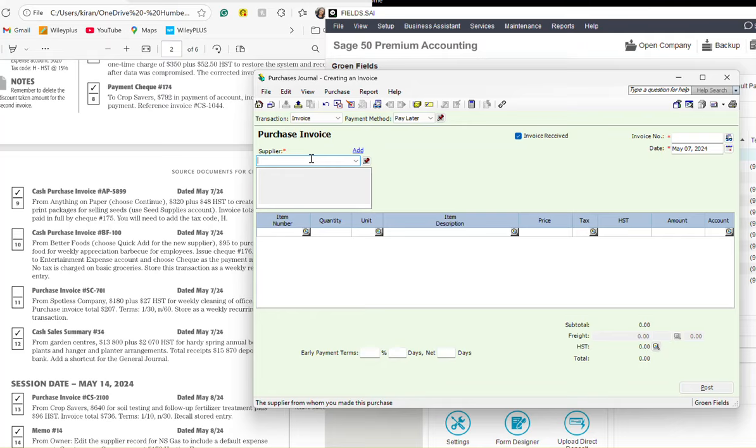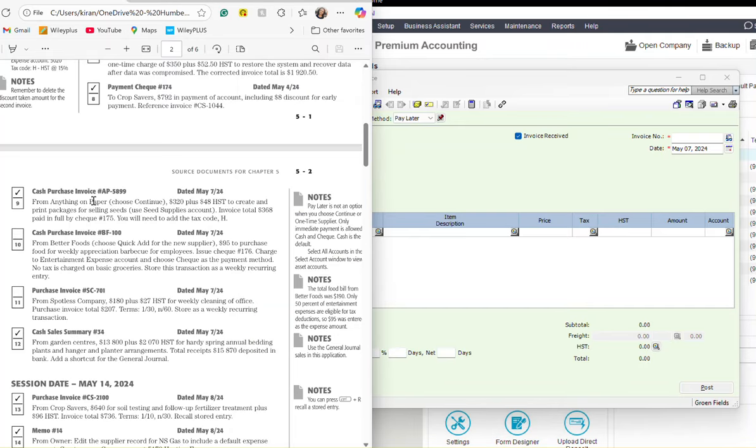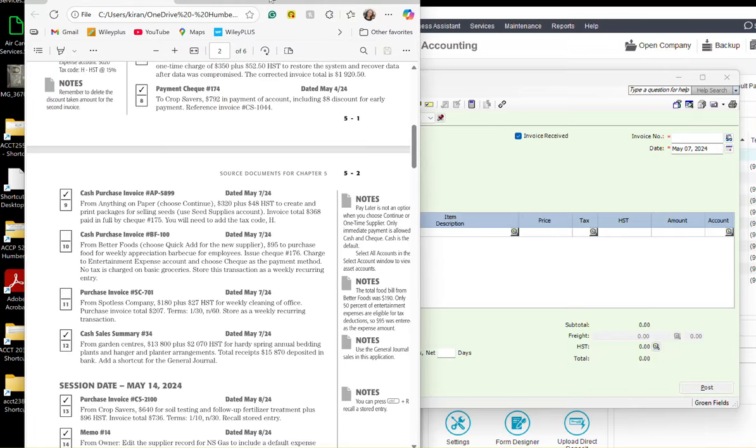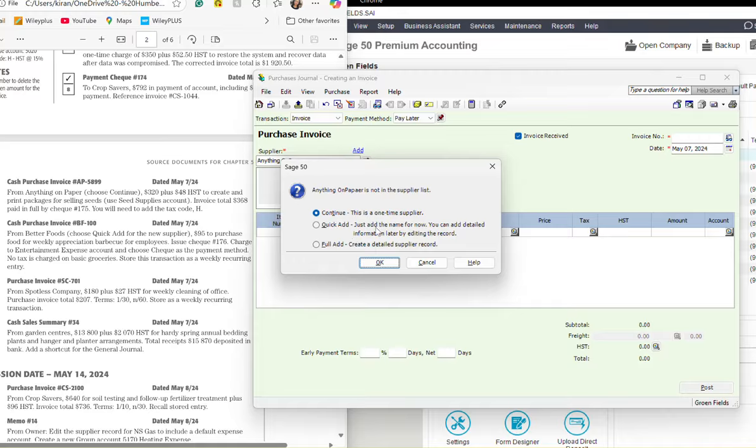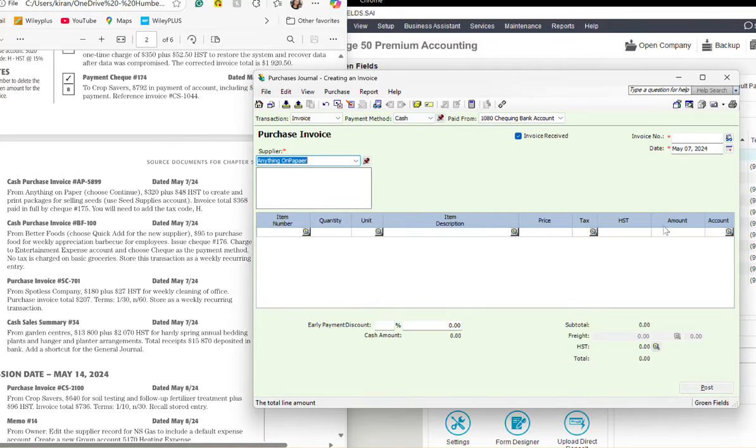I'm going to choose to continue anything on paper, and I'm going to make this use supplies. It says, did they ask us to create it? No, it's a one-time supplier, which is okay. And if you tab it, it'll say one-time supplier, will say continue.